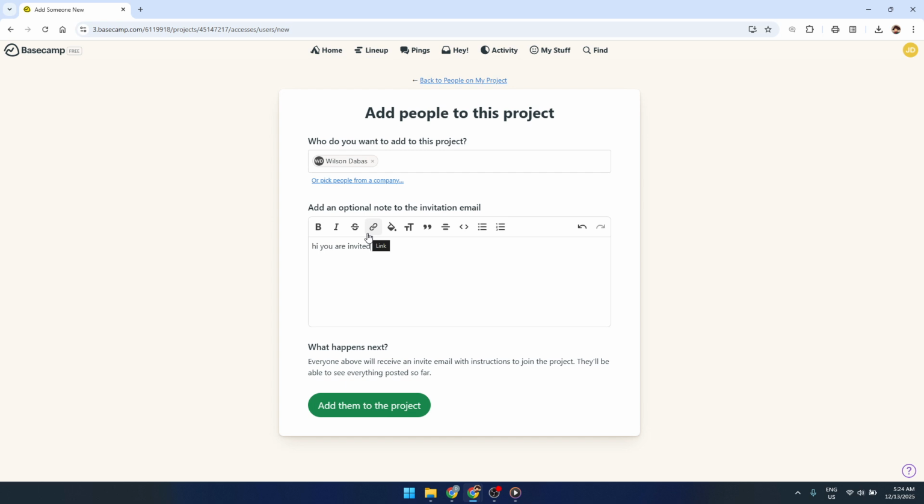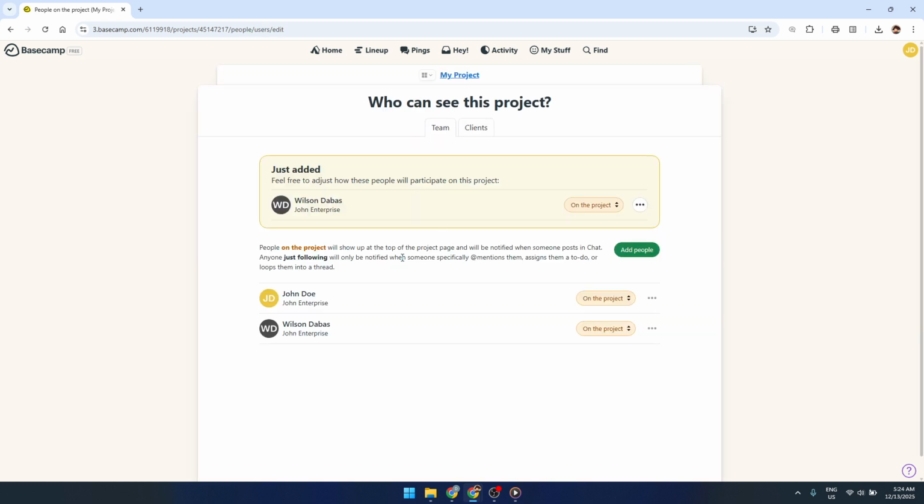Basecamp will email each person you've invited with a link to join the project. Once they accept the invite and sign in, they'll appear in your project's people list and can start collaborating right away. And that's all it takes to add people to a Basecamp project. Open the project, manage people, invite, assign roles, and send.